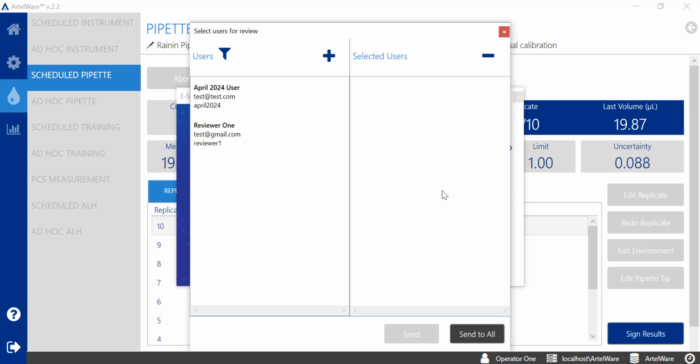From there, I'm being asked to select a reviewer to review this calibration data. By default, Artelware wants the reviewer and the pipette calibration operator to be two different people. I'm going to go ahead and select Reviewer 1 and click on the plus sign to add Reviewer 1 to the Selected Users column. And then I'll select Send.